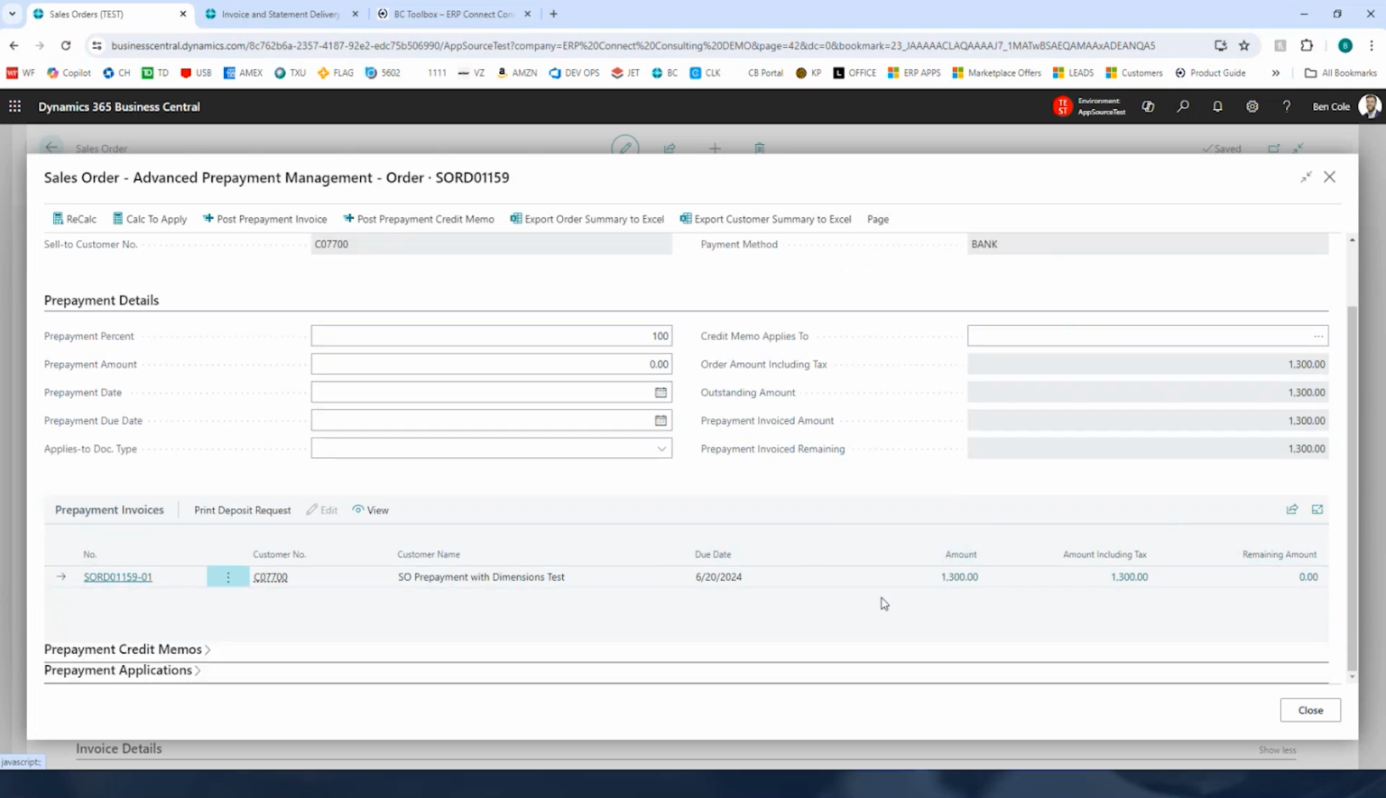I can see that we've invoiced 1,300. The remaining amount is 0. That's the customer ledger entry remaining amount telling us that we paid. And now I can see that the prepayment invoiced amount remaining is 1,300. So I've got $1,300 left that I can use on this order.